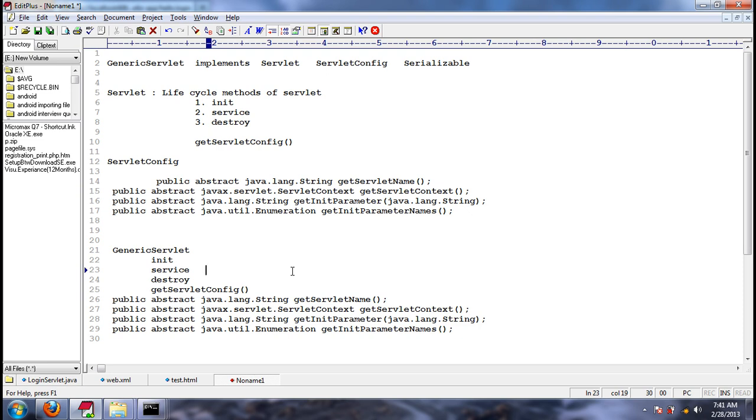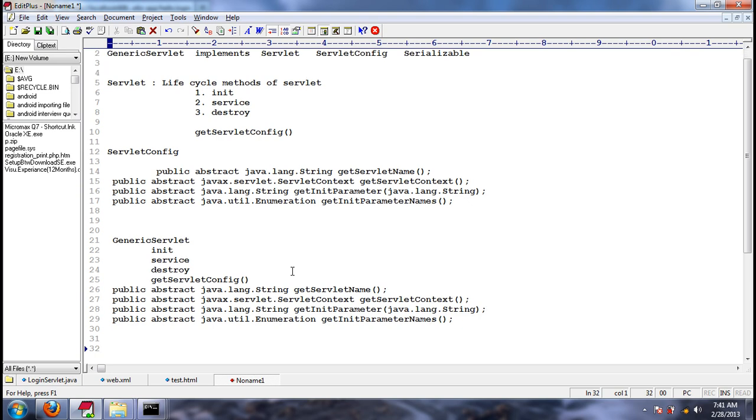Can we write FTP specific logic in the service method of GenericServlet? No. Since the service method is supposed to have the protocol handling logic, we cannot write it at the GenericServlet level, because it is generic to all the protocols. For that reason, the service method is abstract in GenericServlet, and GenericServlet is extended by specific protocol servlets. For example, for the HTTP protocol, we have HttpServlet, which extends GenericServlet.